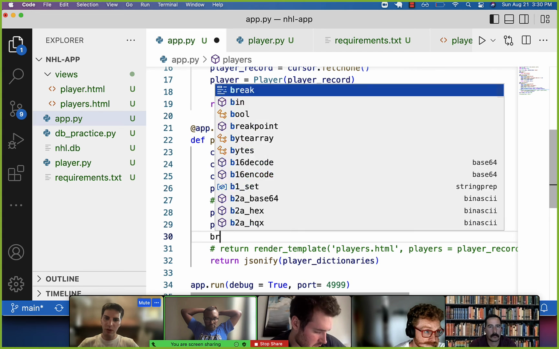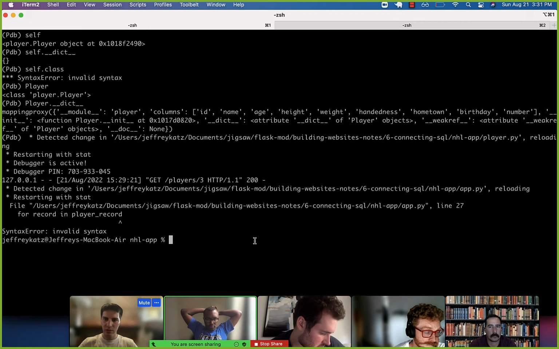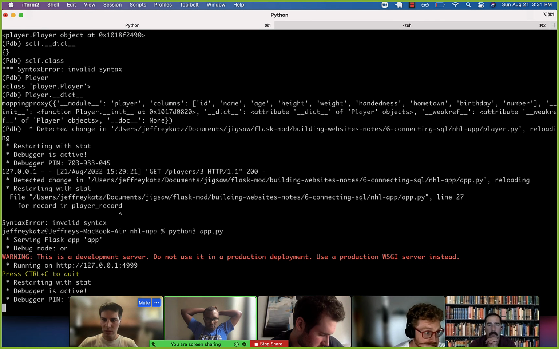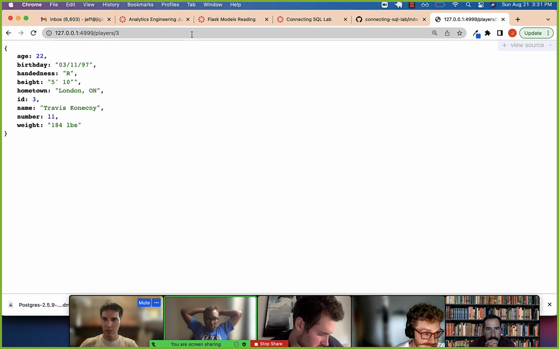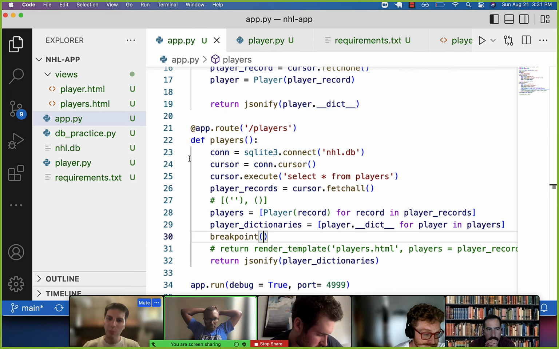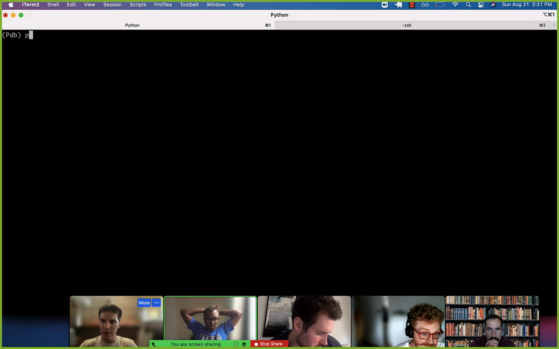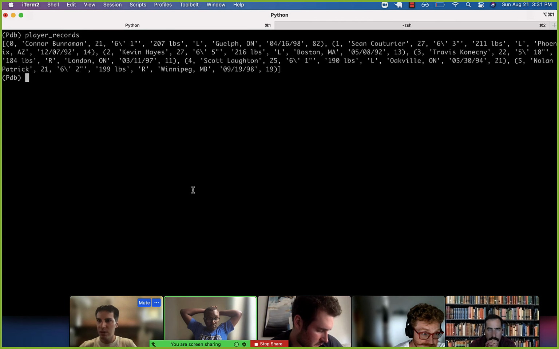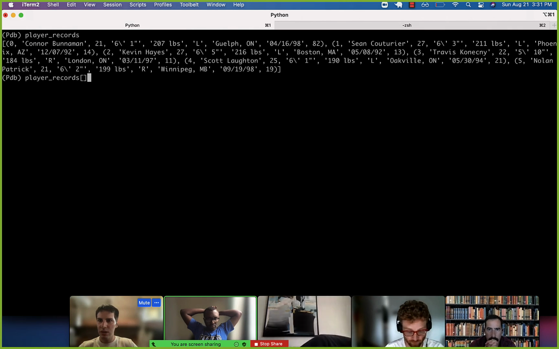So let's put a breakpoint here so we can see the steps. We'll go to /players, and now we hit our breakpoint. I like putting my breakpoint at the very end, right before the end of the function, so I get access to everything else. So you can see what happens. Here I have player records. This is just a list of tuples, and each thing here is a tuple.